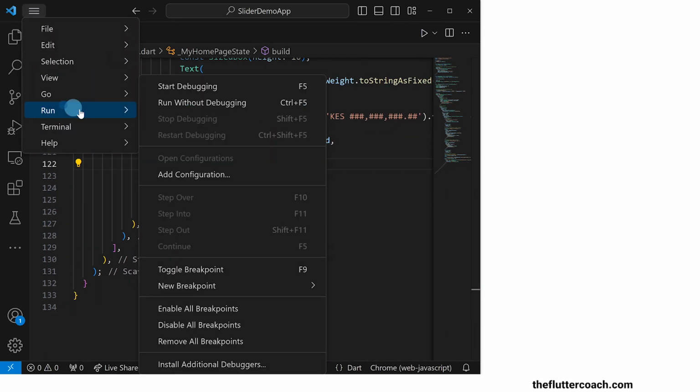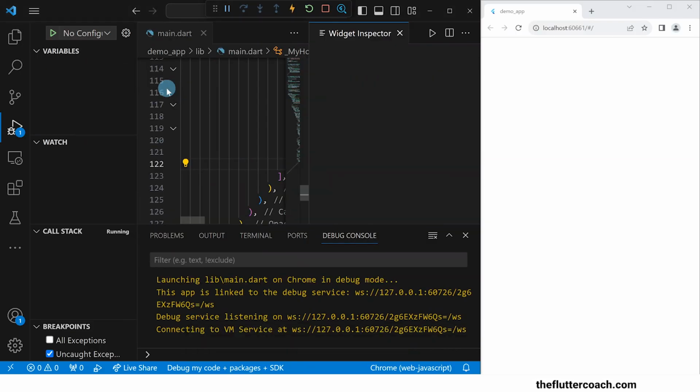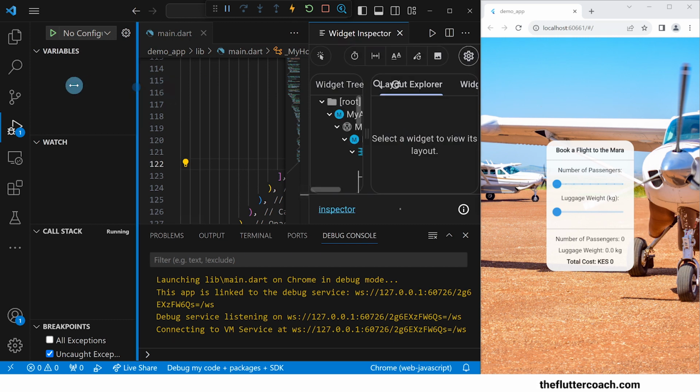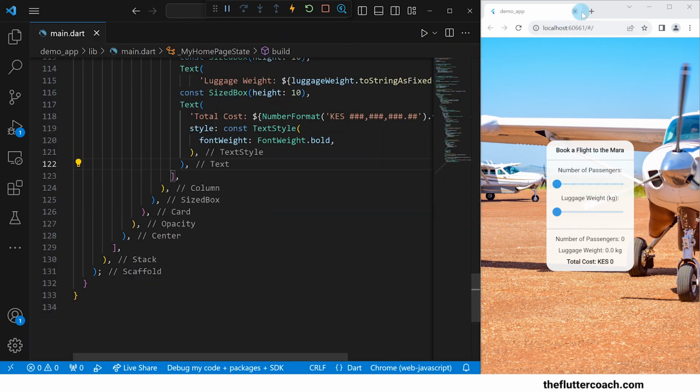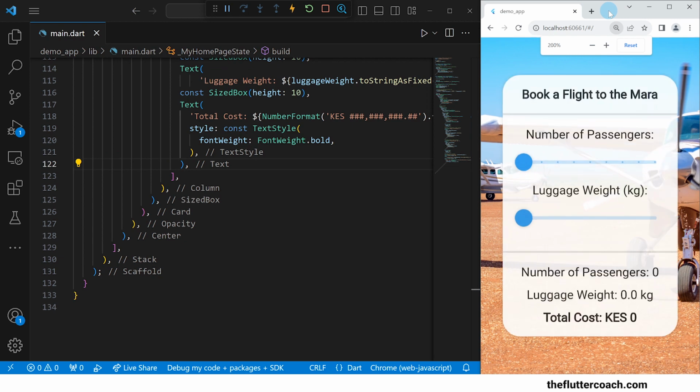We are done writing our code. Let's save this project and build this app to check it out. Our app has now been built. I'll close this inspector tab, close this debug console, and zoom in on our app window.